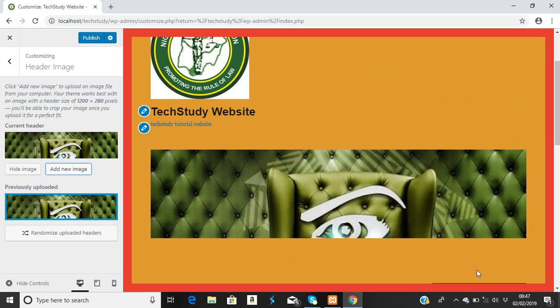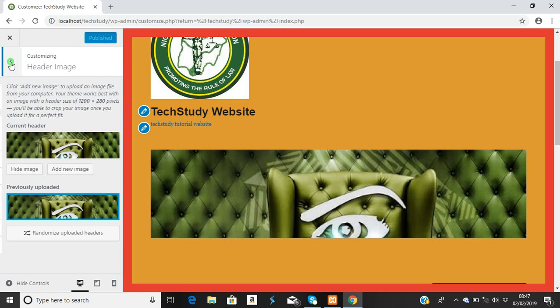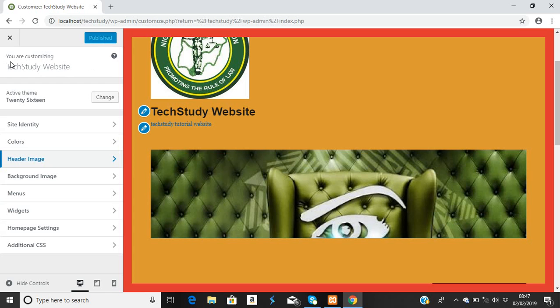Let's just use a small part, a small portion of this. So let's just use from here to here. Okay, then we'll crop image. So this is our header image. This is the header just below the logo, so you can use whatever header image you want to use.